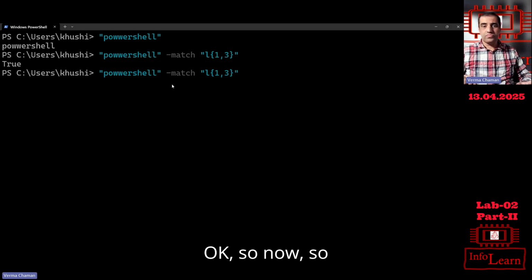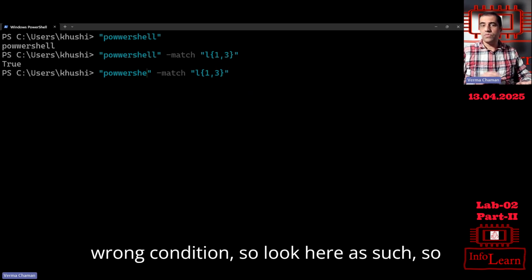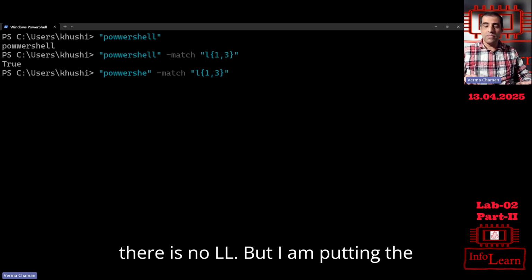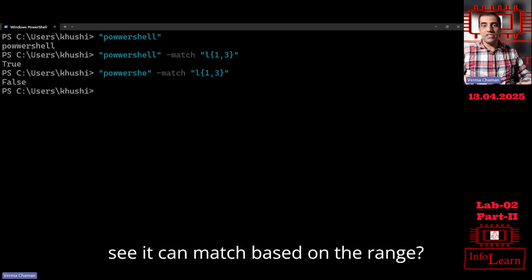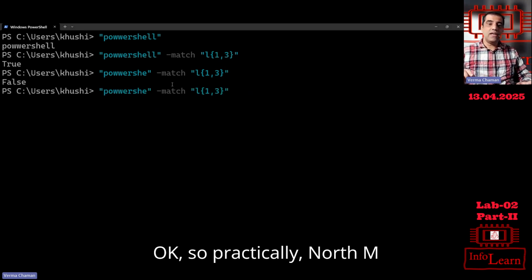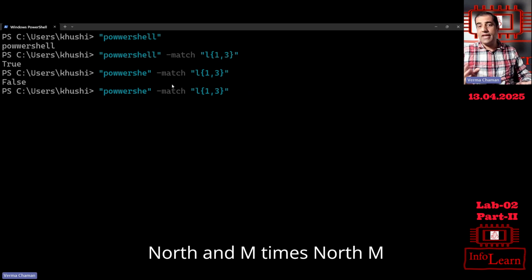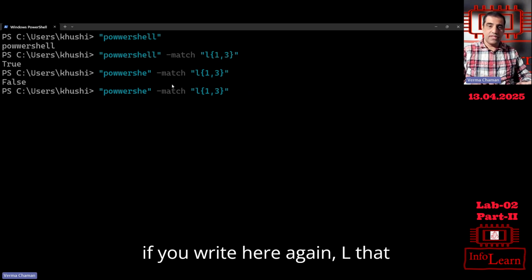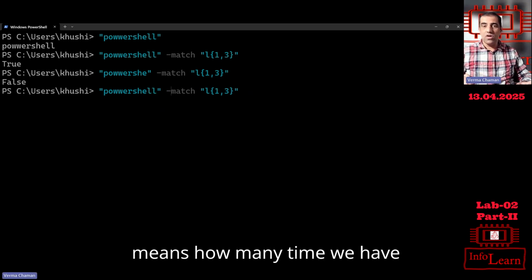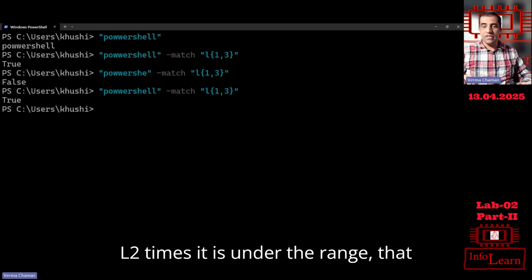Okay, now suppose I try to make a wrong condition. Look here: there is no LL, but I am putting the range, then it is no more use. So can you see? It can match based on the range. Practically n,m matches between n and m times, n and m times, simply. If you write L here again, how many times do we have L? 2 times. It is under the range, so it is okay.